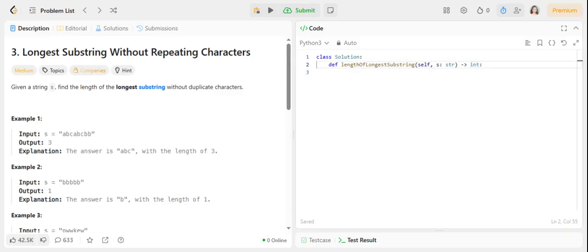Now we can initialize an empty dictionary to store the last seen index of each character. So char_index equals an empty dictionary. And we can initialize the left boundary of the sliding window. So left equals 0. It will help to track the start of the current substring.